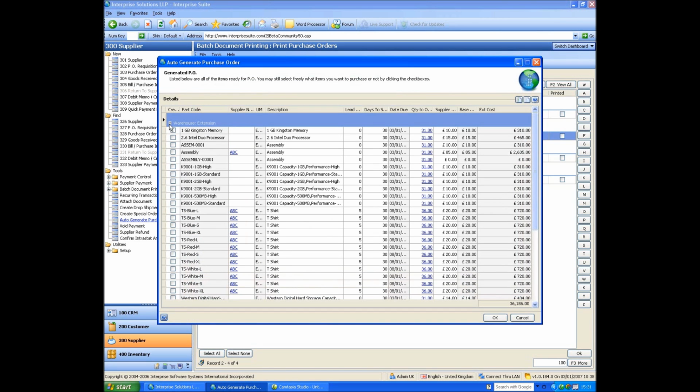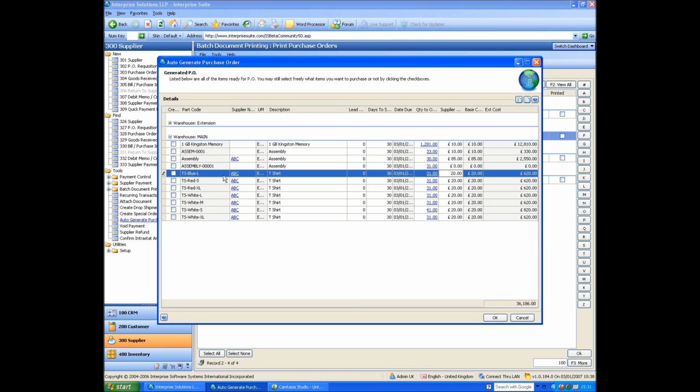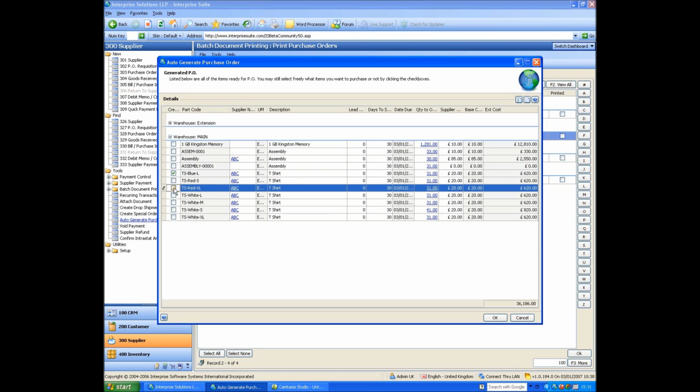Let me just get rid of the extension warehouse here. So then it produces a list of all the items we need to order, with the main supplier dropped in, the quantity to order and the usual sell price, which you can change on every item line, and you can tick which ones you want to order.